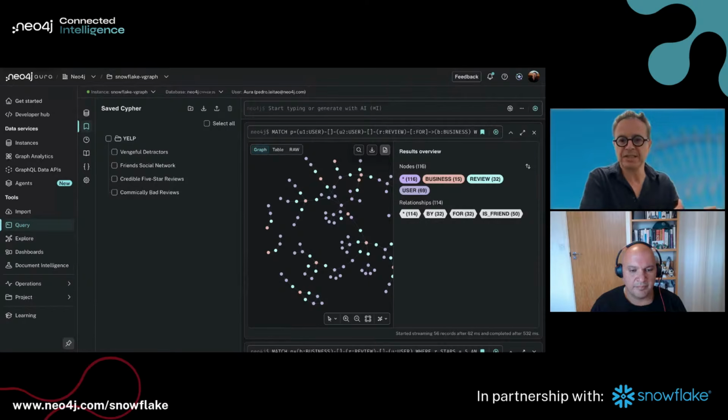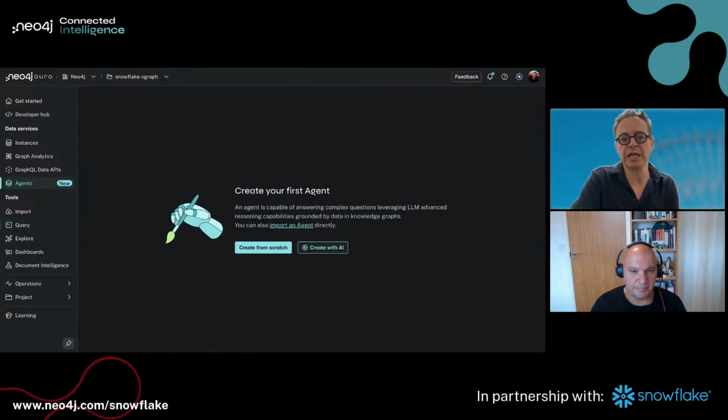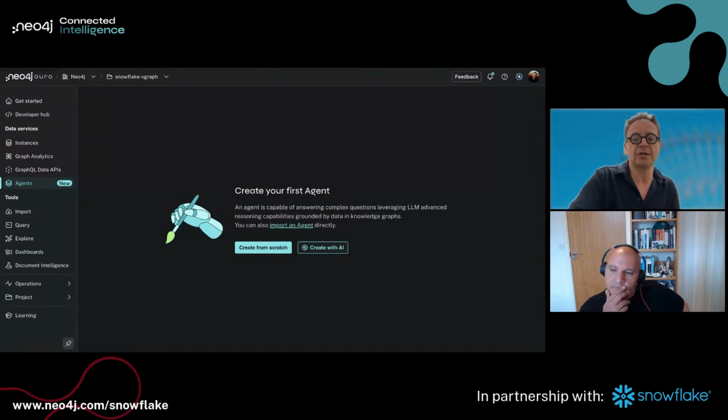And as a last example, to show other aspects of functionality that we can use, let's also create a small agent within Aura, where we will use AI to then ask questions of the graph without, again, having to move that graph in terms of ETL or moving any data.